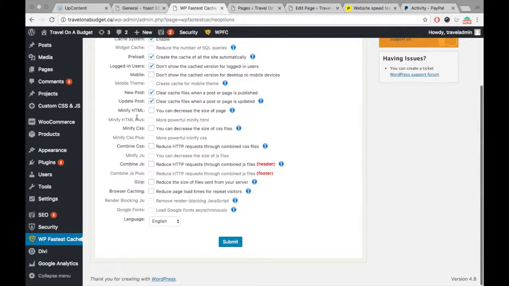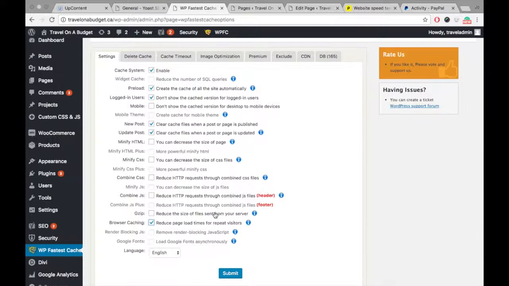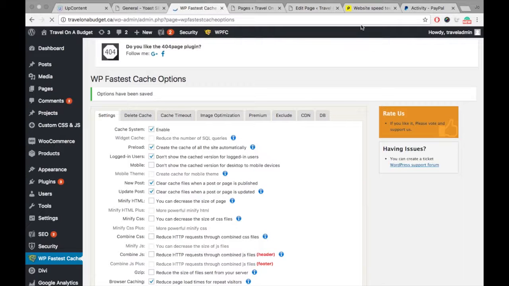I found that minify HTML, minify CSS, combine CSS, combine JS, and gzip all ruined my layout. Browser caching though was good. So those are the things we have ticked off. Double check again and make sure you only ticked off those things. We're going to press submit from that point. And now we have everything we need set up.